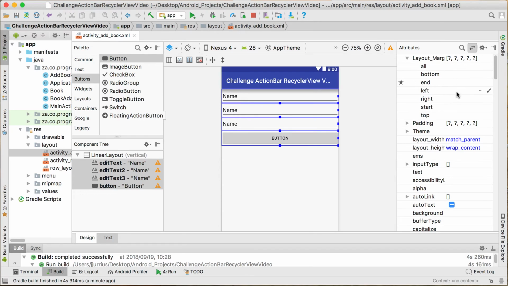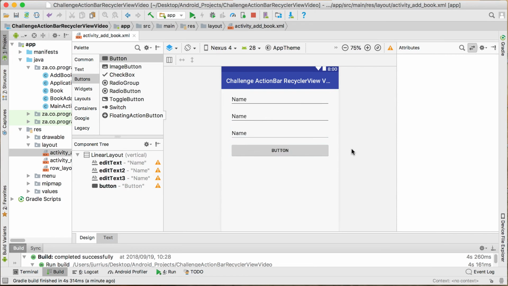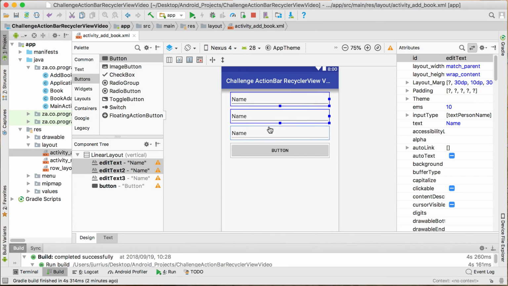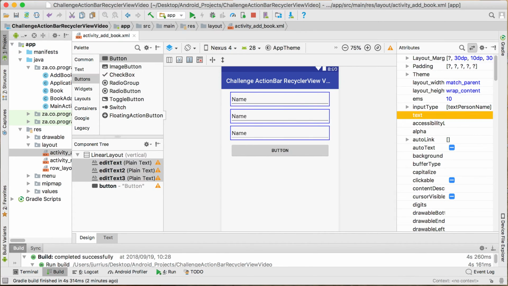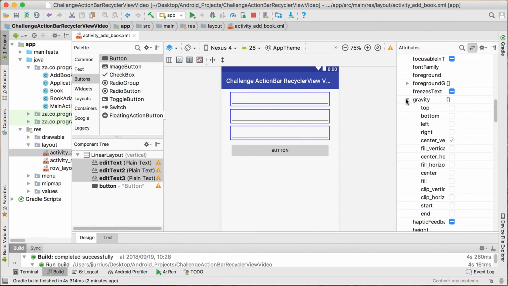I'm going to set the layout margin on the start. Let's set it to 30. And on the right hand side to 30. Sorry, not the right. Let's go to the end and set it to 30. And then at the top, we can set a margin of, let's say, 10. Right. Let's click on these 3 and remove the text property there for them. For all of them, let's set the gravity to center horizontal.